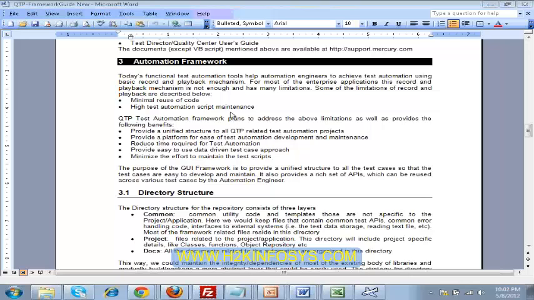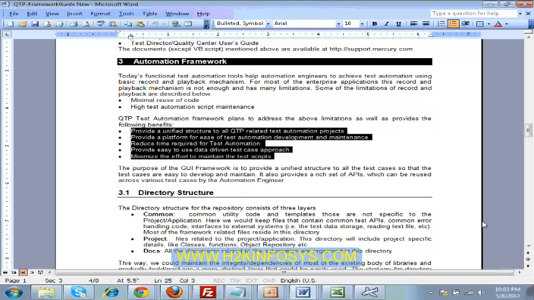So okay, these are the couple of questions that will be asked. What is the disadvantage with record and playback, and how is the framework going to address that? So you can mention simply these points.